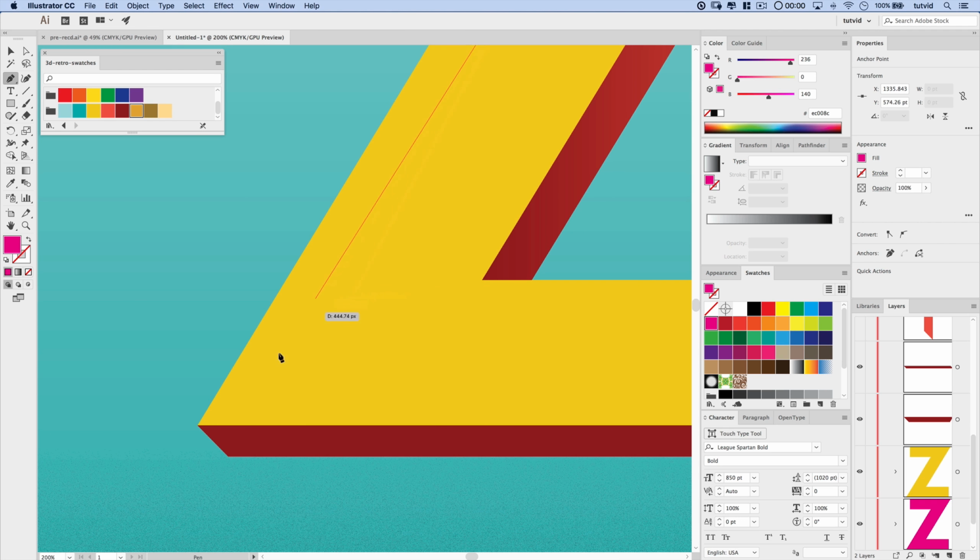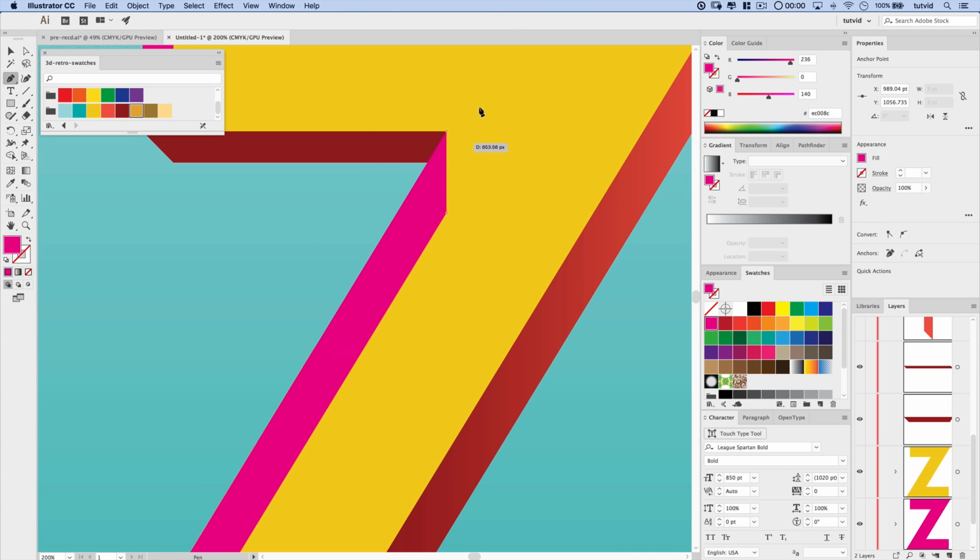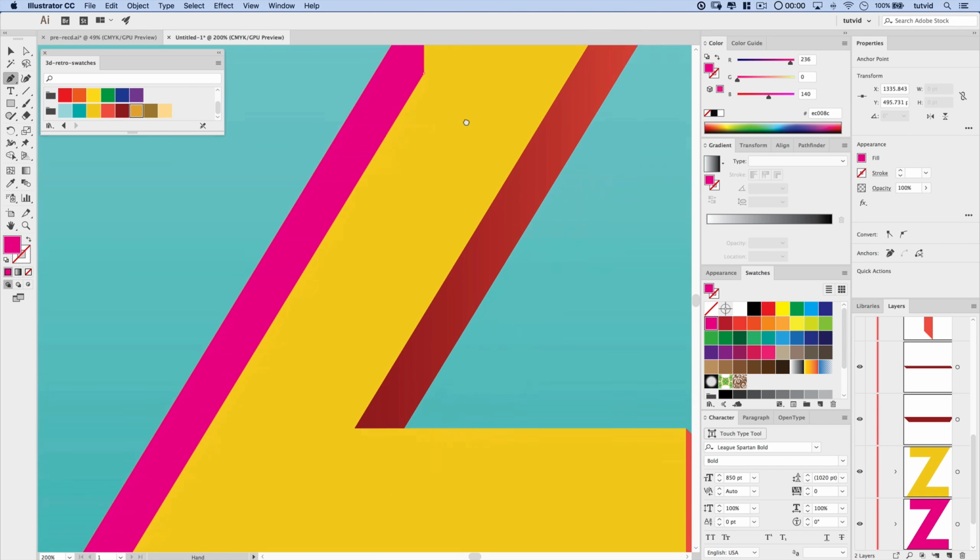And then I'm going to bring this over, and I'm still going to kind of hunt around for where that intersection is, and it's right there. So I'll click, and then I'll bring this out, attached to that anchor point, and voila, we create that shape.